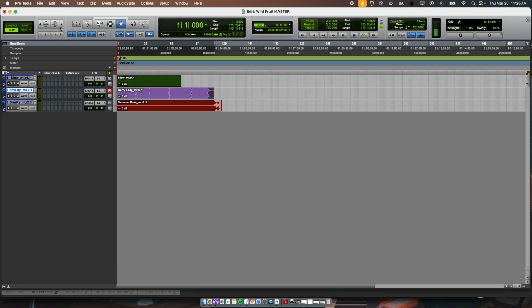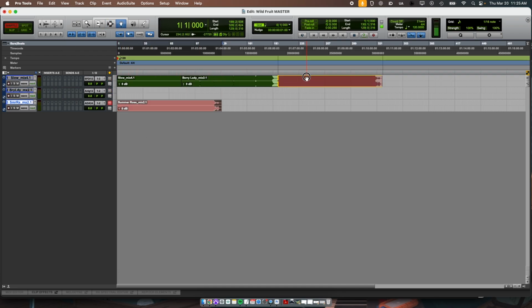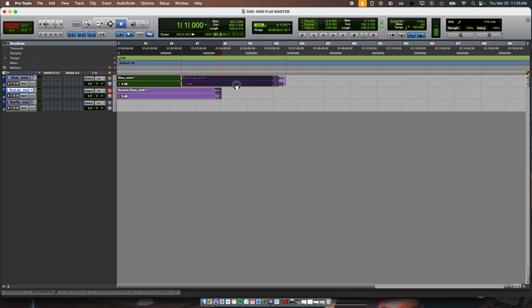Here's a little trick I like to do. I like to get into shuffle mode, and if I grab these files, I can put them all on the same track. Notice how it automatically butts them up against each other. Like if I'm going to drag that one down, it automatically goes to the very beginning.